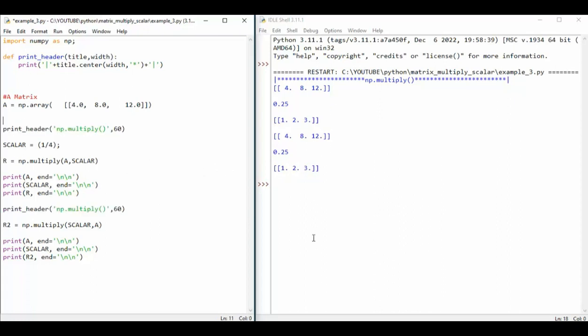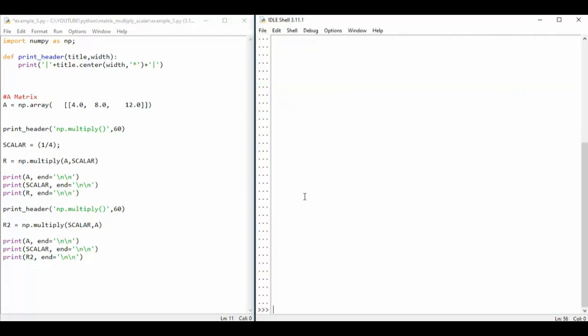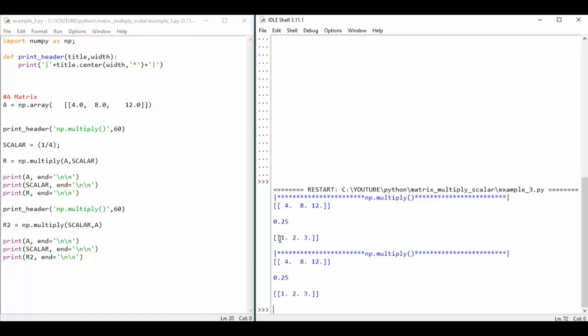Notice our screen is a little dirty. I can clean that up by hitting Control J, hit Enter, and that gets you back to a prompt. Now I come and run the program and notice 1, 2, 3, 1, 2, 3. There you have it.